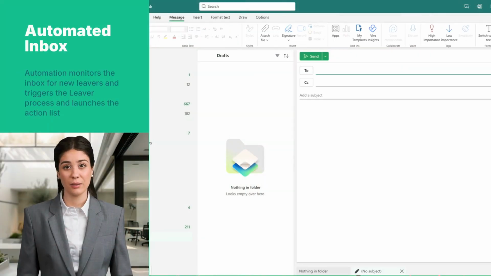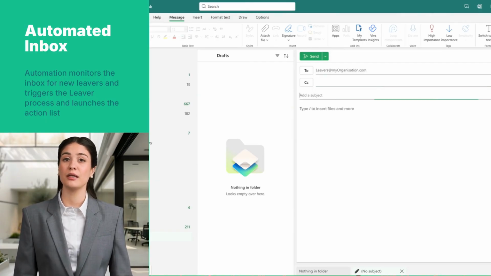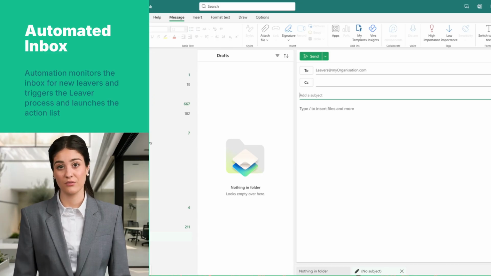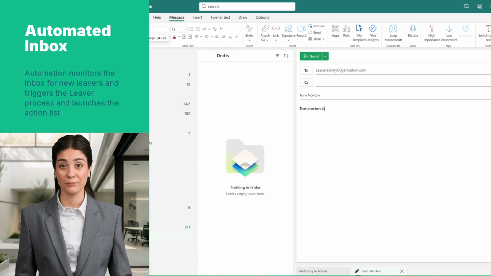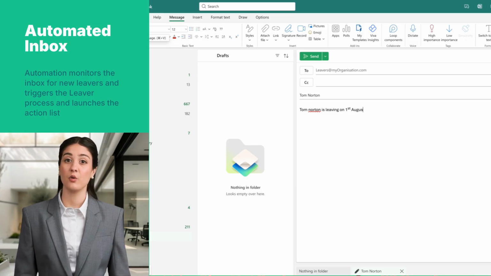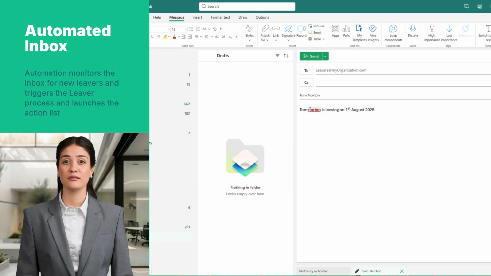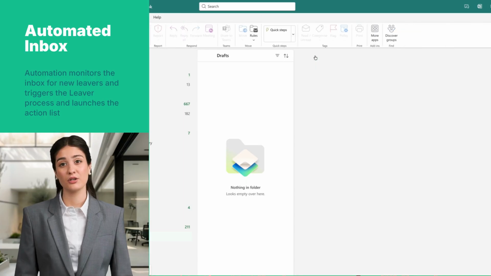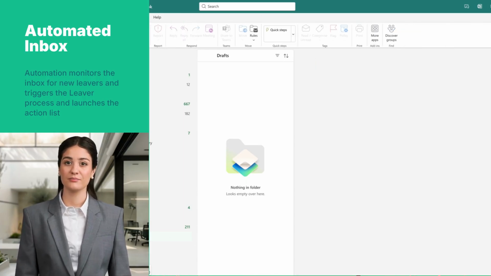To follow on with our example, we need a way to trigger the automation and tracking of leavers. In this case, we'll simply send an email to the pre-designated mailbox for leavers. In our example, this is leavers@myorganization.com. We'll include the leaver name in the subject and the date that they will be leaving the organization within the body of the email. We'll simply click send, and that's it, which will trigger the initiation of a leaver and track the manager or requester steps required through the remainder of the process.